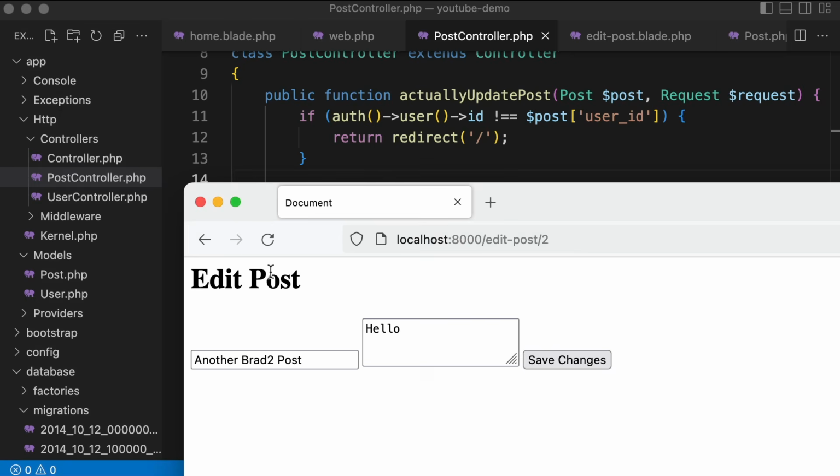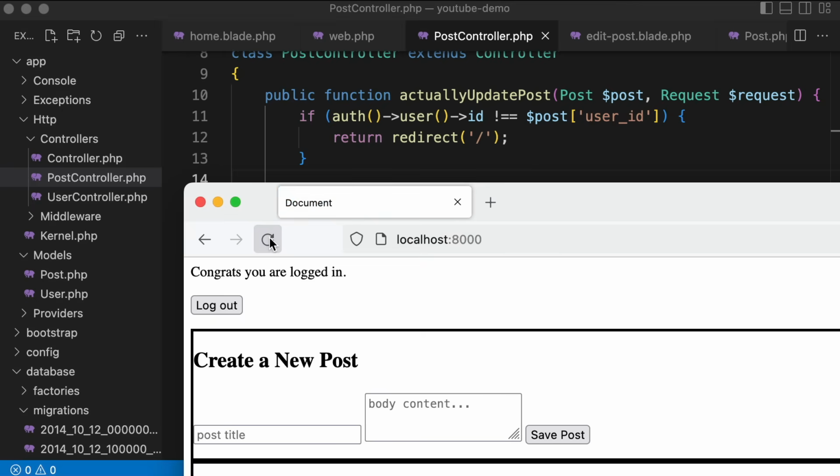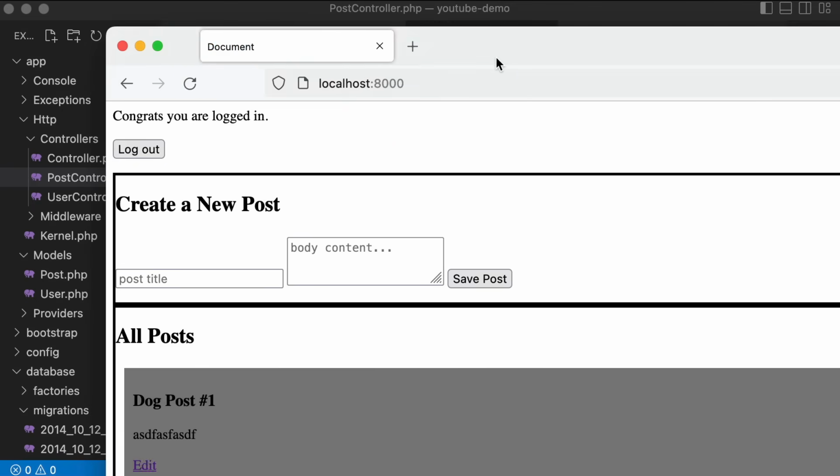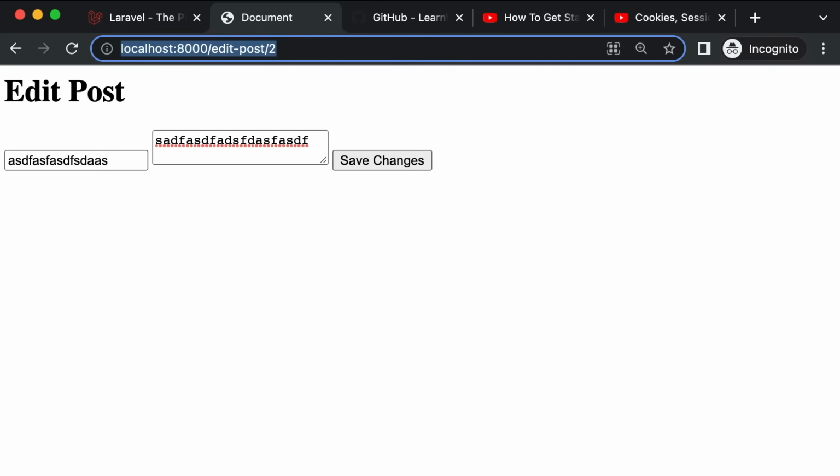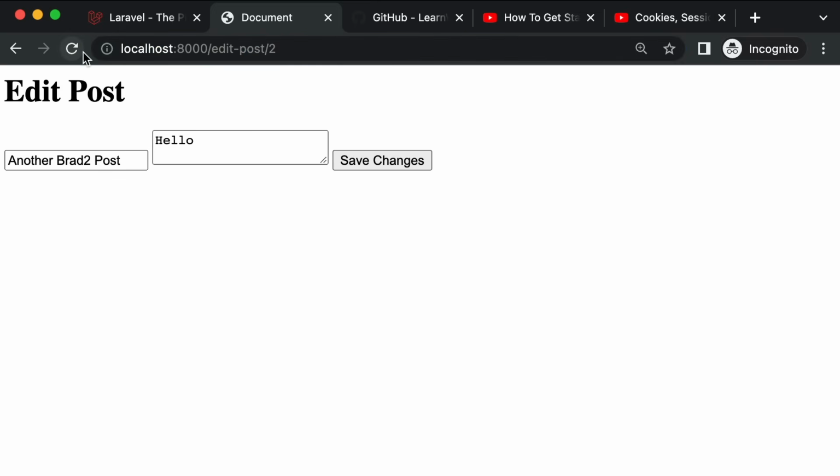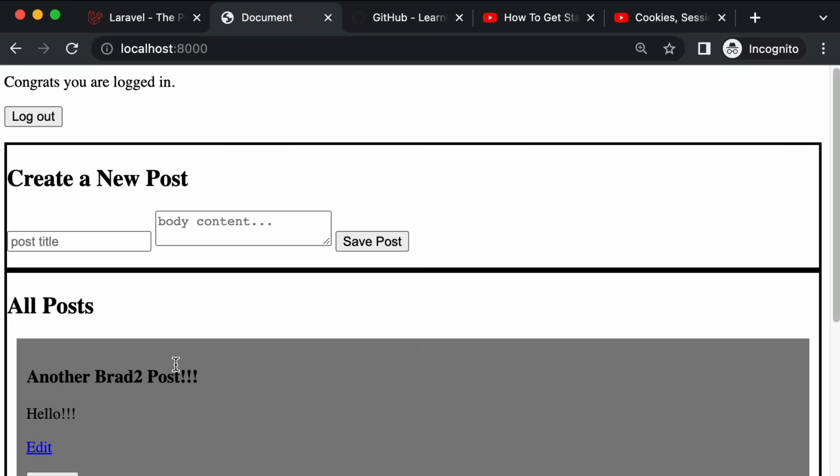So first of all, if Barks-a-Lot tries to view this URL, perfect. Barks-a-Lot doesn't have permission. It kicks them back to the home page. The Brad user, though, if I refresh, cool. Now imagine if I want to add like 3 exclamations to the end of the title and to the end of the content. I can click Save Changes, and there you have it. We actually performed that update.